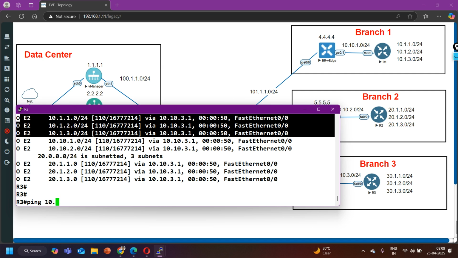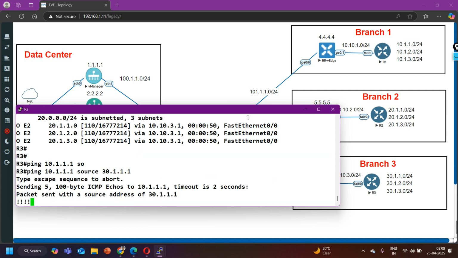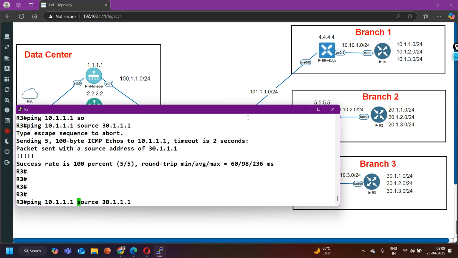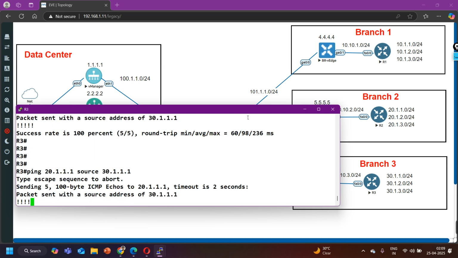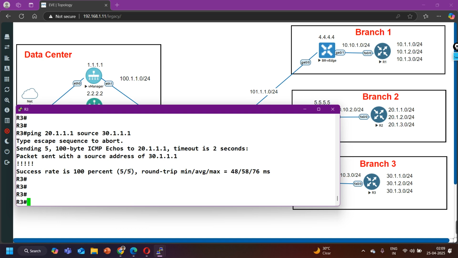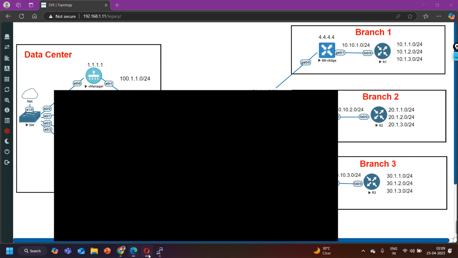Okay, now let me check the connectivity, LAN to LAN connectivity. Ping 10.1.1.1 and source 30.1.1.1. You can see branch 1 and branch 3 are able to communicate. Similarly, I can also ping 20.1.1.1. You can see branch 2 and branch 3 are also able to communicate. So all the sites are able to communicate with each other. Between WAN-Edge devices and internal router, we are running the OSPF routing protocol. And about the SD-WAN topology, you already know this, right?